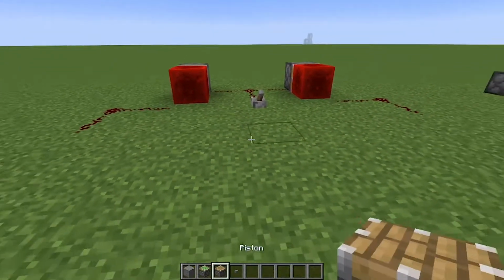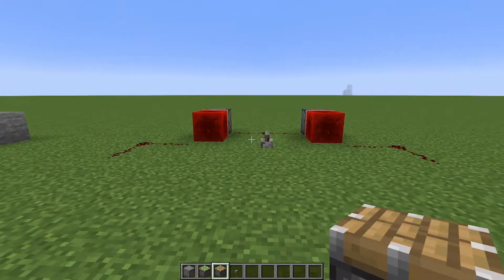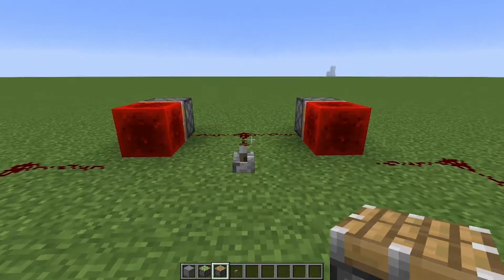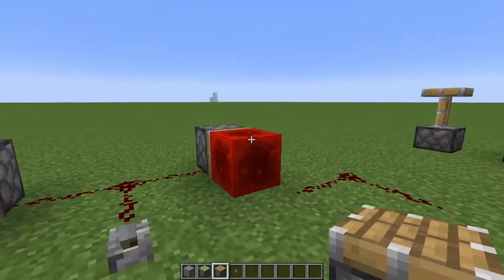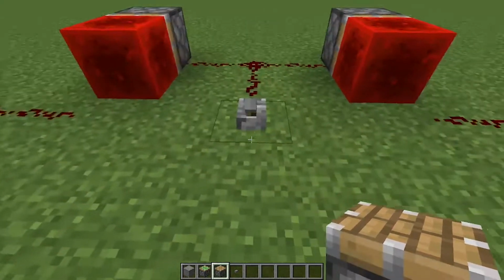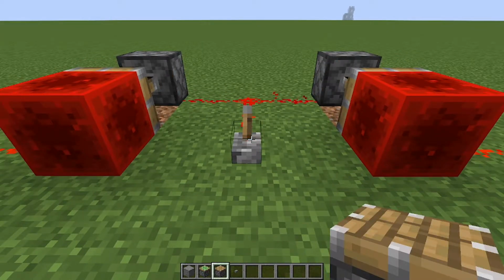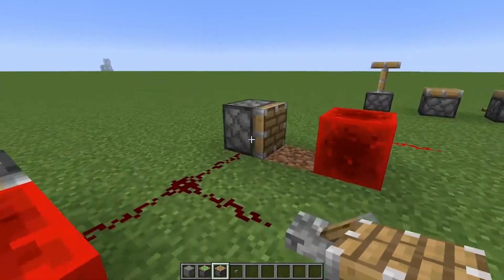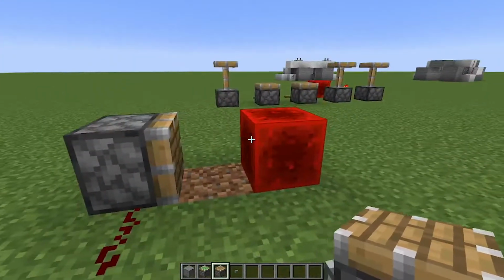Okay. So, this is a comparison of the two pistons. I'm pretty sure the one on the left is a sticky piston and the one on the right is a normal piston. But if I'm wrong, which I probably am, because usually I forget, we'll be able to find out. This one was the sticky piston, because it stuck to the block and pulled it back, as however this one only pushes.